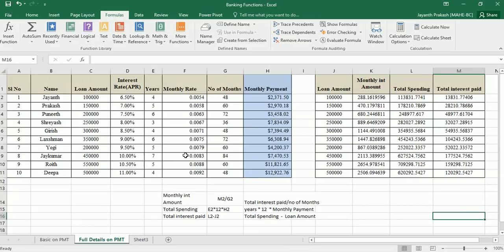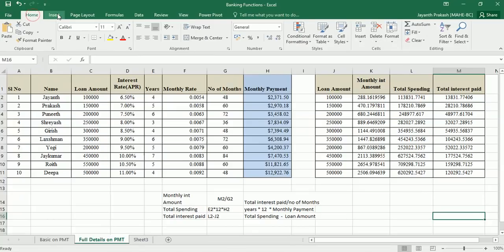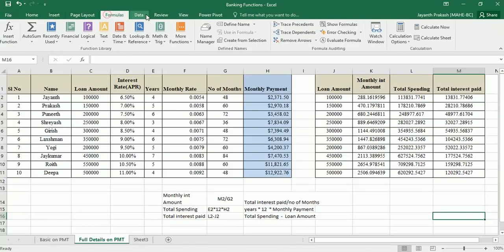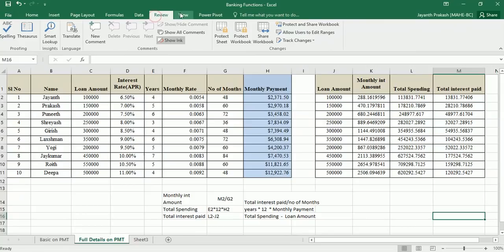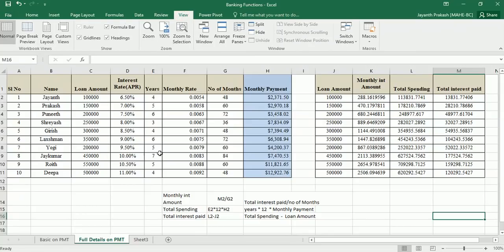In case I want to cross verify with a hard copy, or if I want the cells' values to be spoken out, at that point of time, what is the ribbon or what is the option you can use in Excel? There's no feature or ribbon in any of the tabs that makes Excel speak out the cell values that are present.